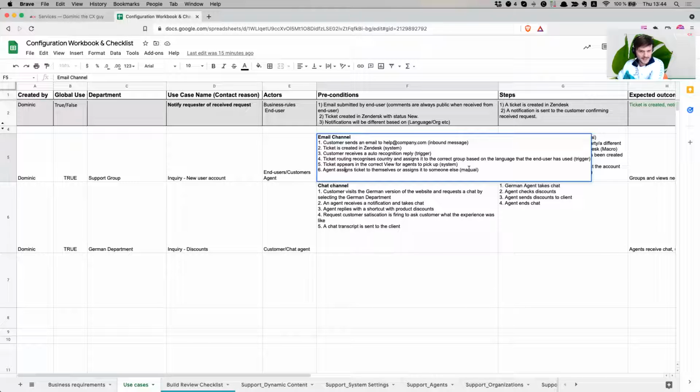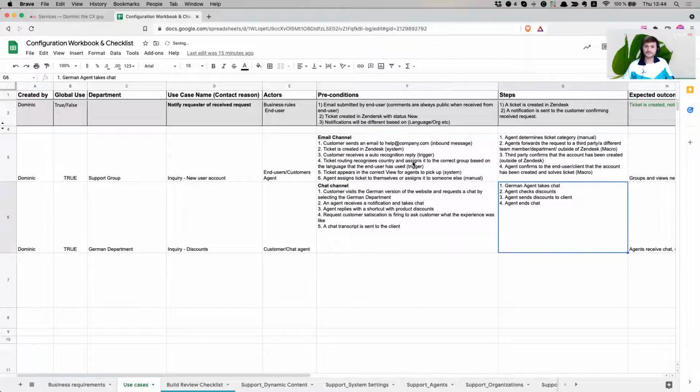All right. Then step number 6, agent assigns ticket to themselves or assigns to someone else. This is a manual process. So the agent looks at the ticket and considers whether it's appropriate to assign it to themselves. Or if they don't know how to handle it, then just forward it to someone else. All right, so these are the preconditions. This is something which has to happen. These are the prerequisites to the steps which lead to solving a request. This is our goal in customer service, right? We have to welcome customers with whatever request that they have, and we have to solve that request.